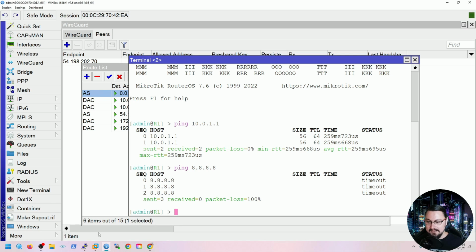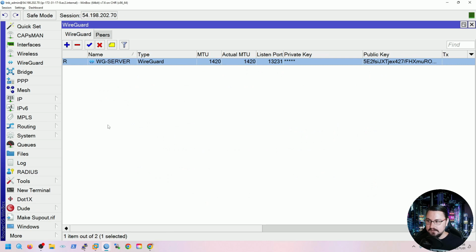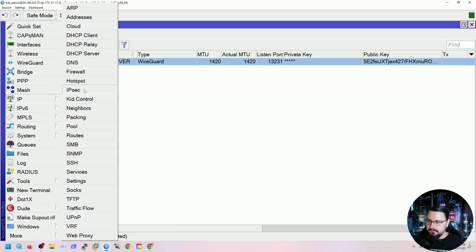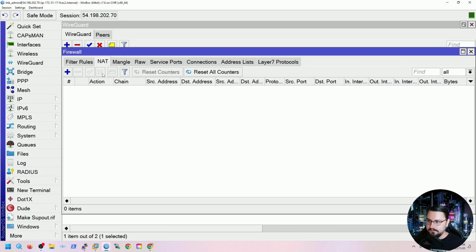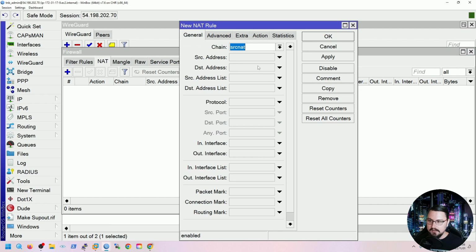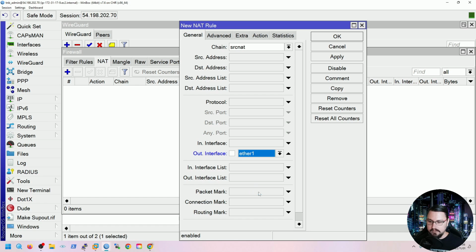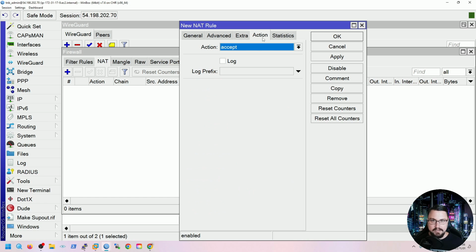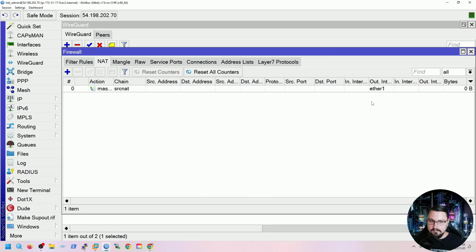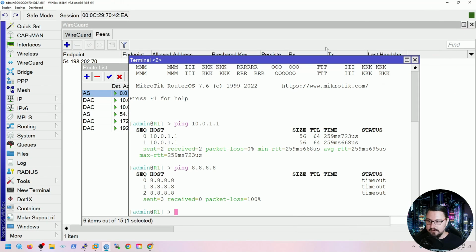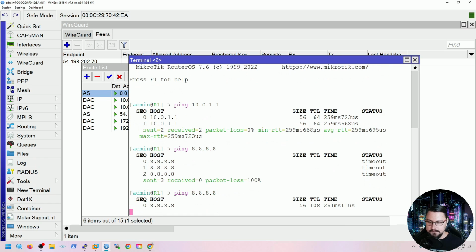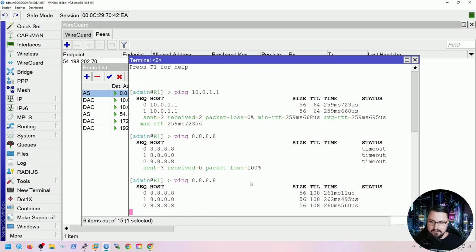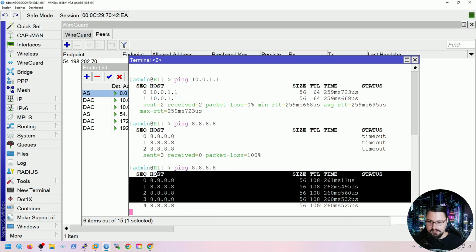Sorry, I just thought of that in the heat of the moment. So let's go into the server. And if I look at my firewall rules here, let's just add a NAT rule quickly to say any traffic that goes out of ether1, which is my uplink to AWS, I'm just going to masquerade that. Now I actually think everything will work. So if I go back and run a ping to 8.8.8.8 again, hey, it works now. So I can actually get to Google's DNS.